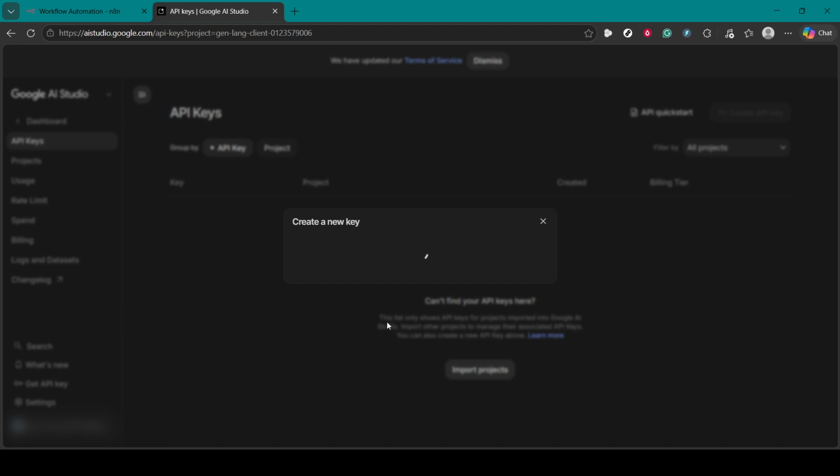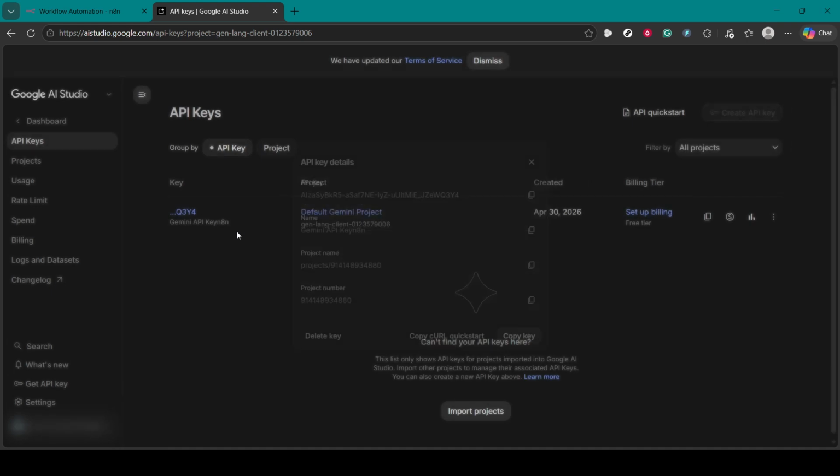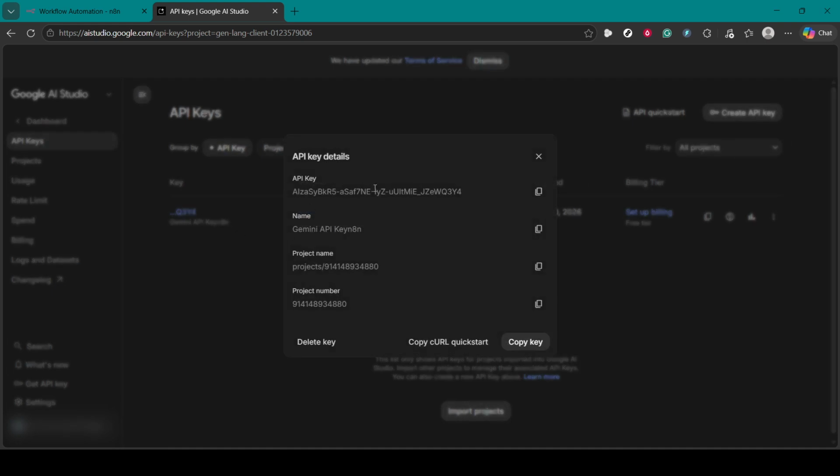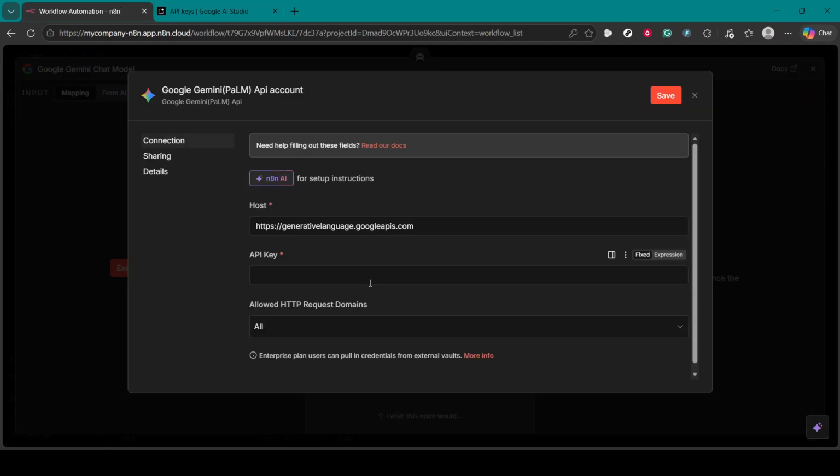If you ever run into connection issues, double-check that your API key is active and that you selected the correct credentials in the AI agent node. You can reuse the same Gemini credentials across other workflows too, which keeps everything consistent and secure.